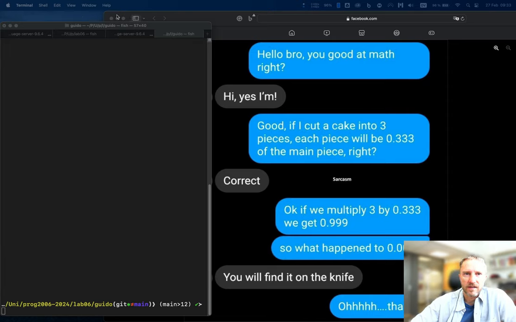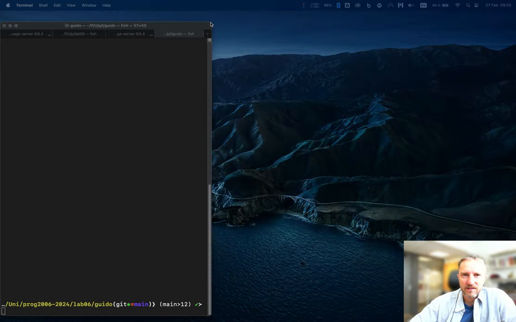So, there is a small joke, meme from Facebook, about rounding errors. So, all right, let's get into it.